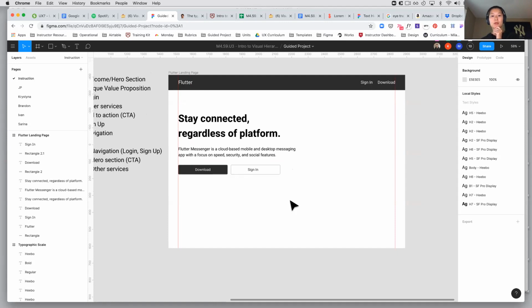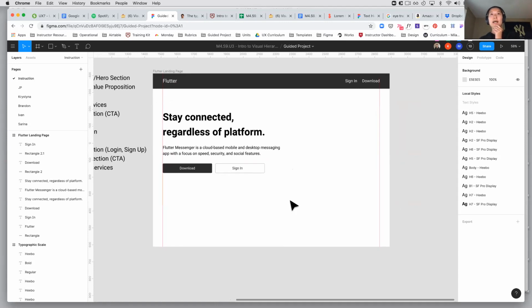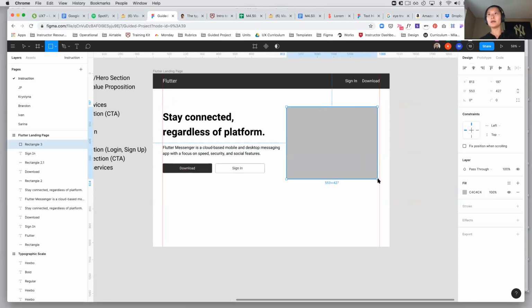Okay. And we're not going to be adding any imagery here, but what would also bring that user's attention to this page would be some sort of placeholder image that we can add. So I'm just going to go in and add in a rectangle, and we can just pretend that is a placeholder image for the time being. I'm just going to lighten it up a bit, and I'm just going to round the corners.